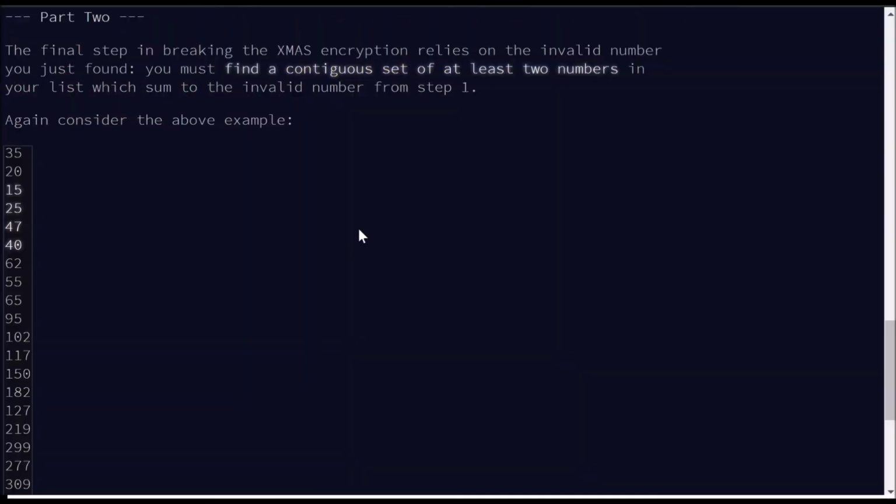What's part 2? The final step in breaking the encryption relies on the invalid number you just found. You must find a contiguous set of at least 2 numbers in your list which sum to the invalid number from step 1. Okay, so this is interesting, but not actually that hard.